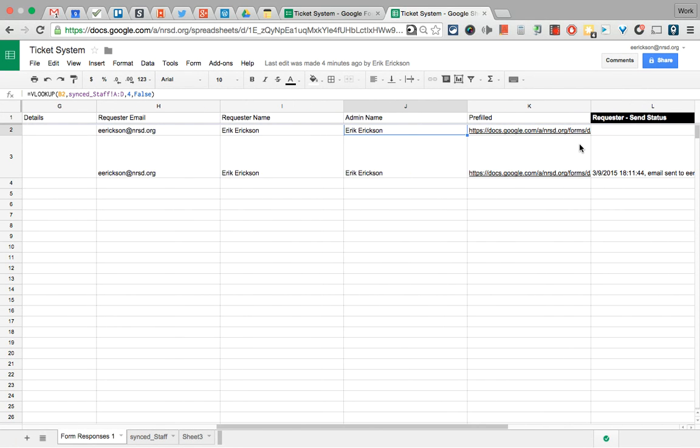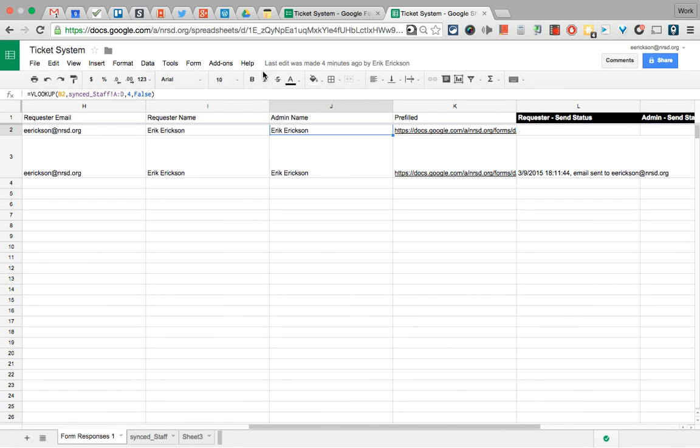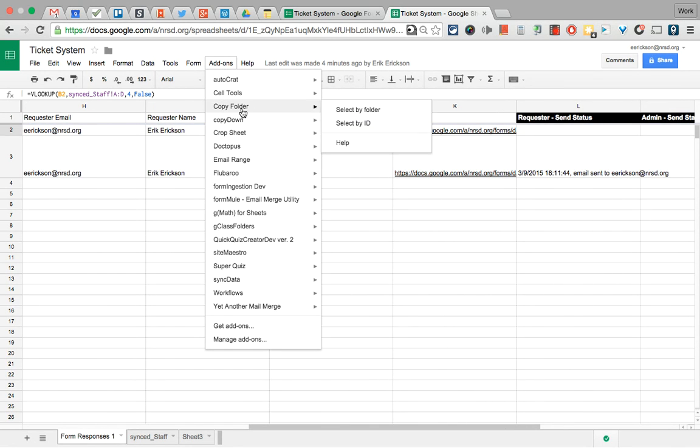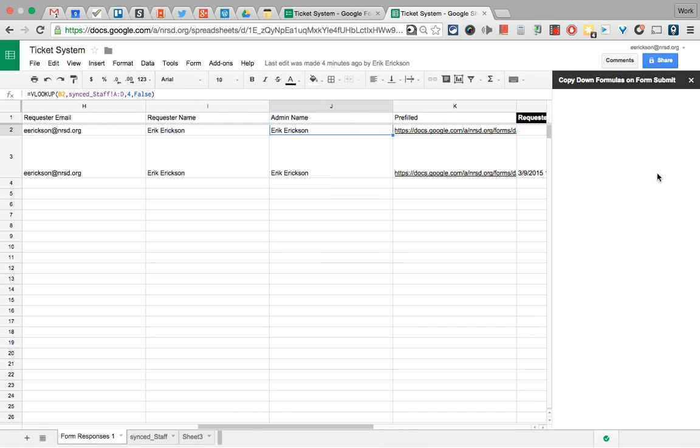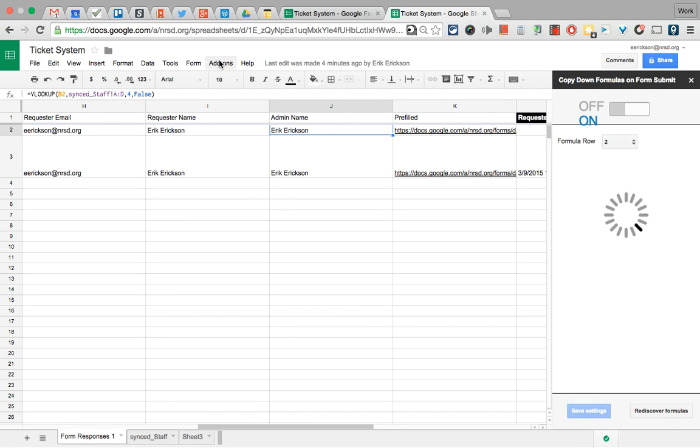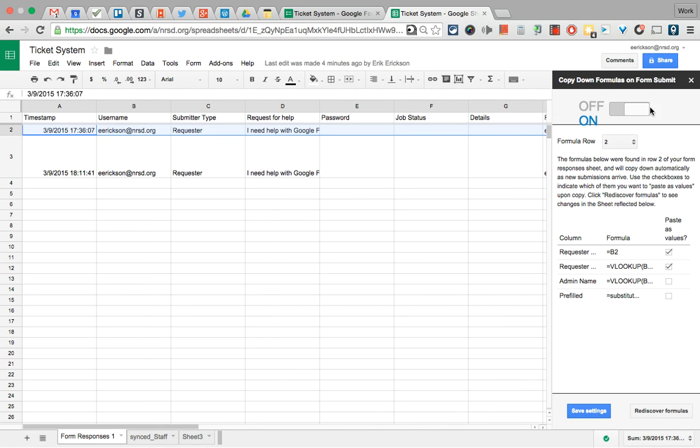So if you're still with me, that's good. Now let's go quickly. We need to configure Copydown. Similarly, if you don't have it, go to the add-on gallery, search for Copydown, and configure that. It's a really simple tool, and it's super handy when you have formulas. You'll just want to toggle it on. You can leave the form row as 2, and then it will find all of your formulas.